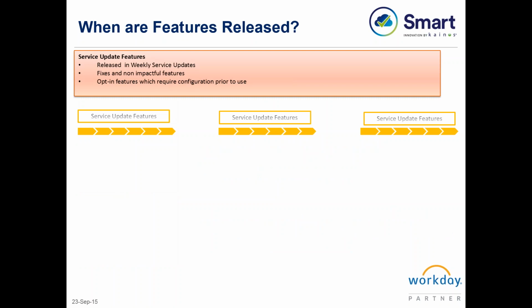So I wanted to bring you through when features are released in Workday, because I've been taking an interest in this recently, as some of it has been a surprise to me and some of the things that I found out from doing a little bit of investigation. So on a weekly basis, we have service update features. So these are fixes and non-impactful features. They're opt-in, but they may require configuration prior to use. So if they do require configuration, you will need to test it. There's also other things that you need to test in there to make sure everything is okay on a weekly basis.